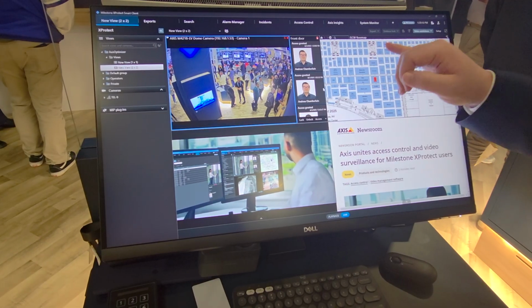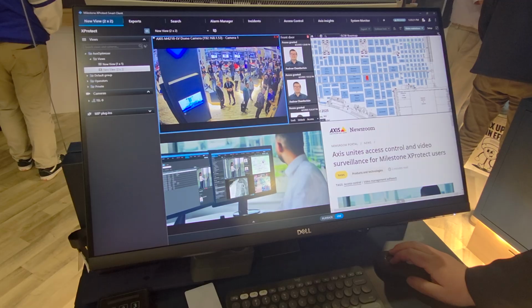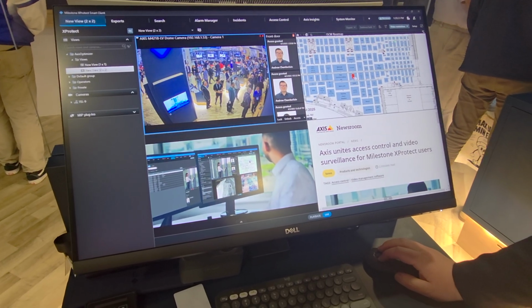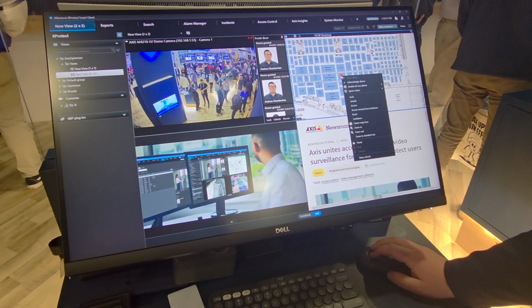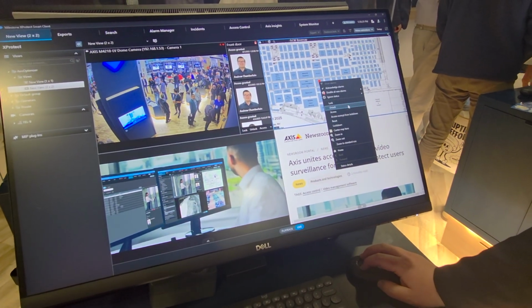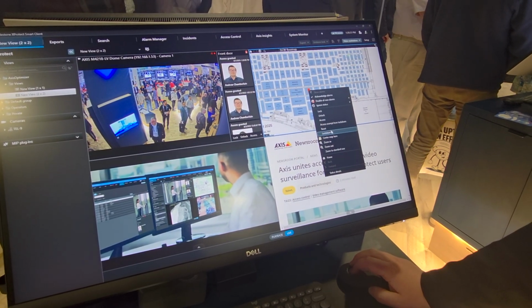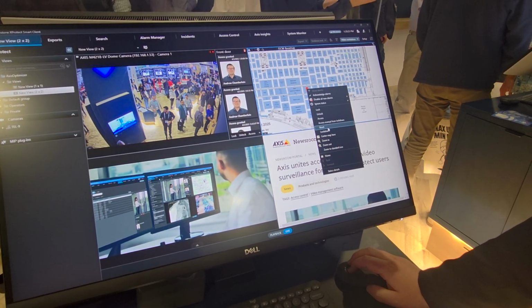I can also utilize maps. In this case I've uploaded a floor plan of the IC West floor, and I've added my door in the Milestone booth. If I right click on that, I have the option to do manual lock, unlock, access, reset current state, and also trigger a total lockdown of the access control system.